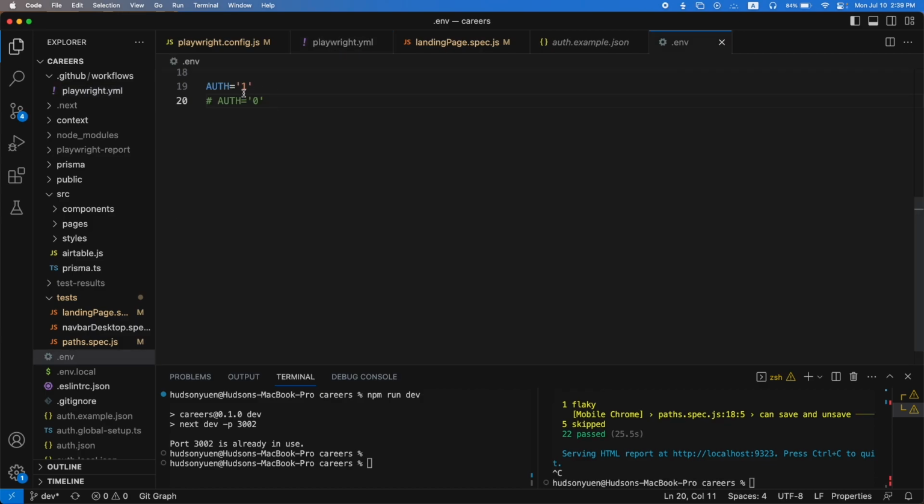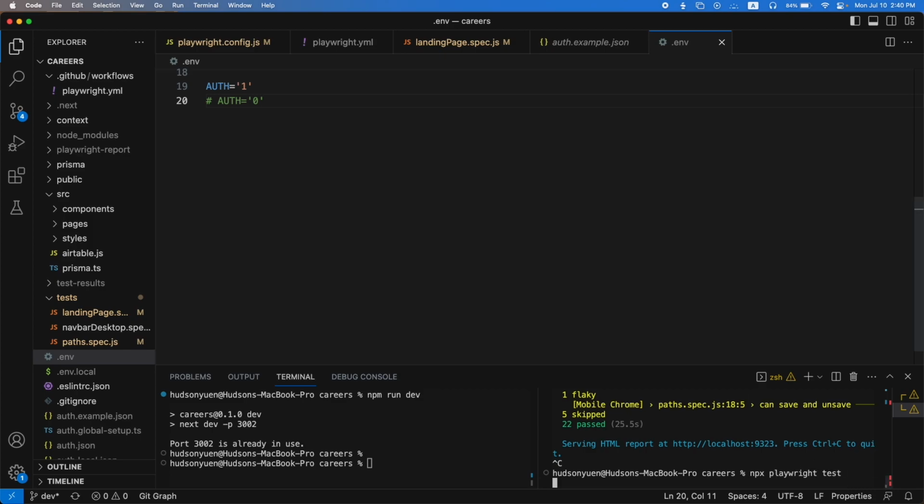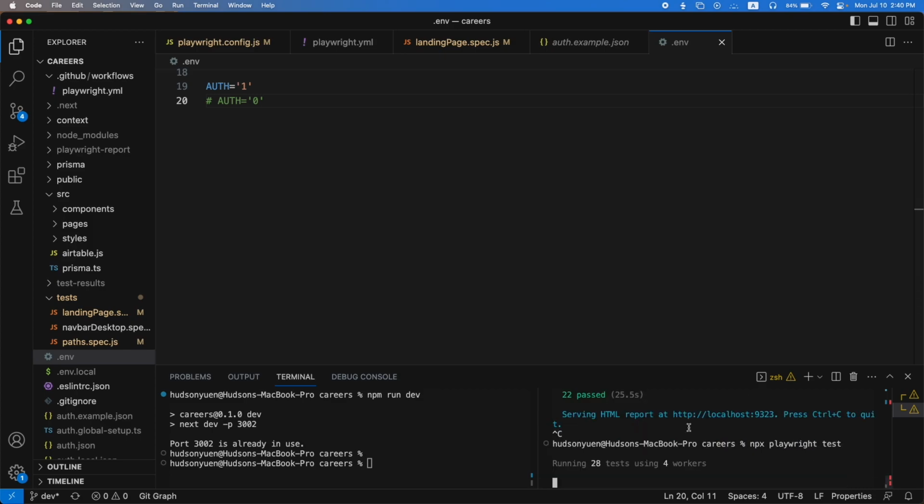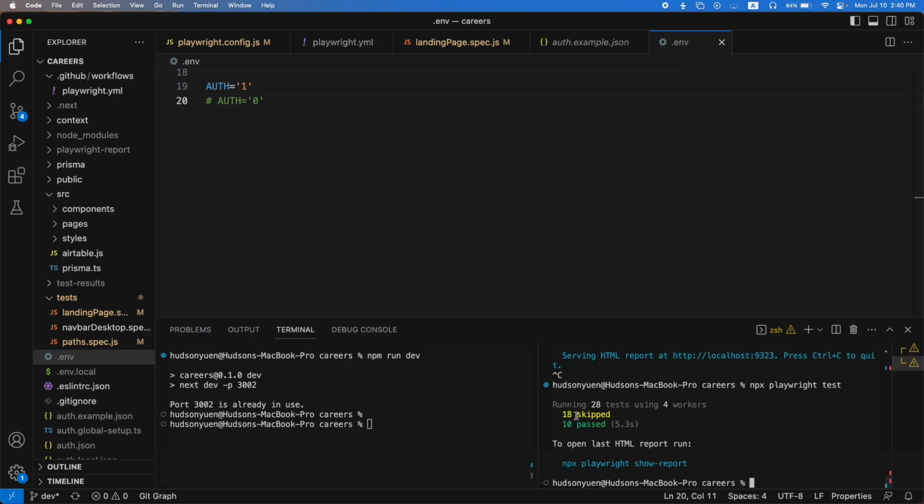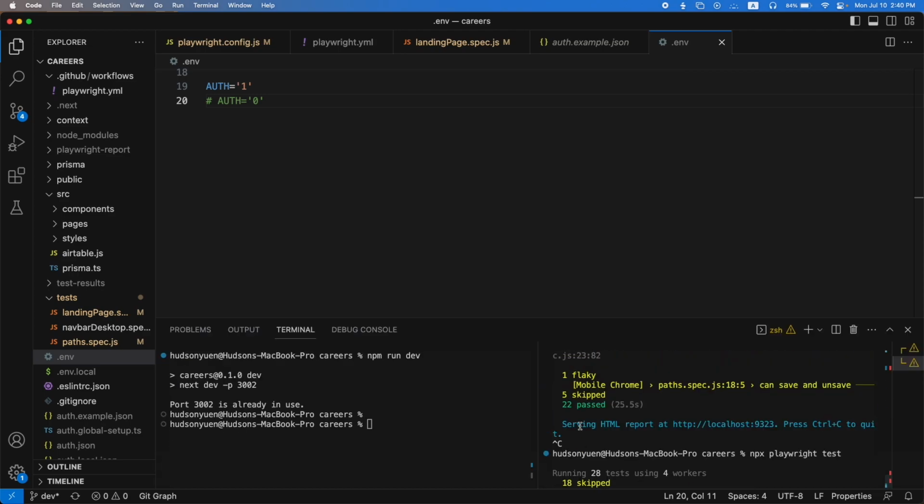You can see these flags in action. I've changed the auth environment variable locally to 1, which is the do-not-use-the-authenticated-state flag that GitHub Actions reads. And you can see the difference in the number of tests that pass, or the number of tests that are skipped rather. We skipped 18 and we passed 10 of them. Whereas with the flag as 0, we skipped 5 of them and 22 passed.